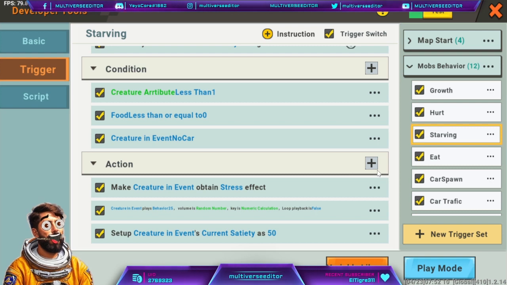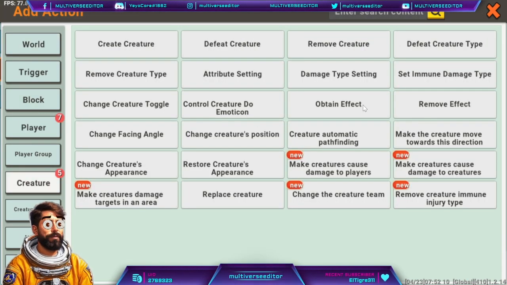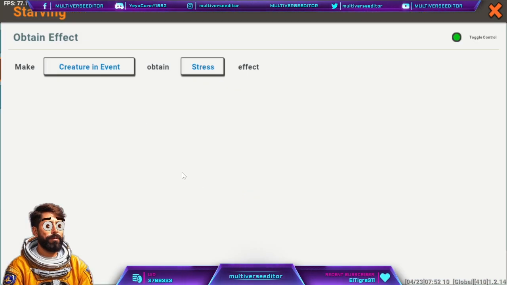All right, so we have the base here. And what we're going to do is add the first action, that is creature obtain effect, okay? And once more, as I told you before, every time we want a mob to get stressed, we're going to select obtain effect, make creature in the event obtain stress, okay?